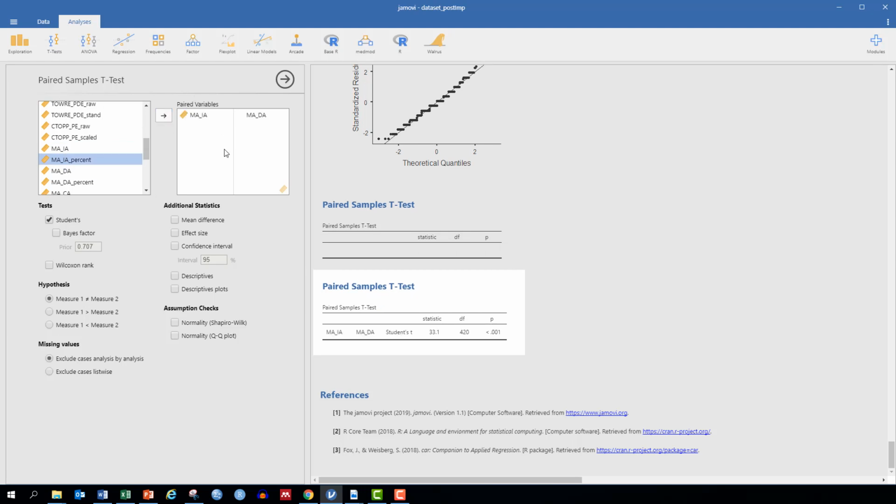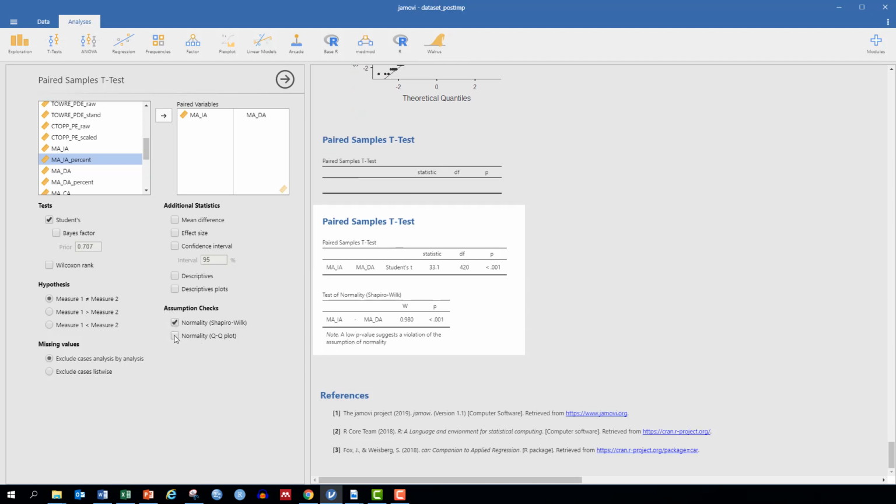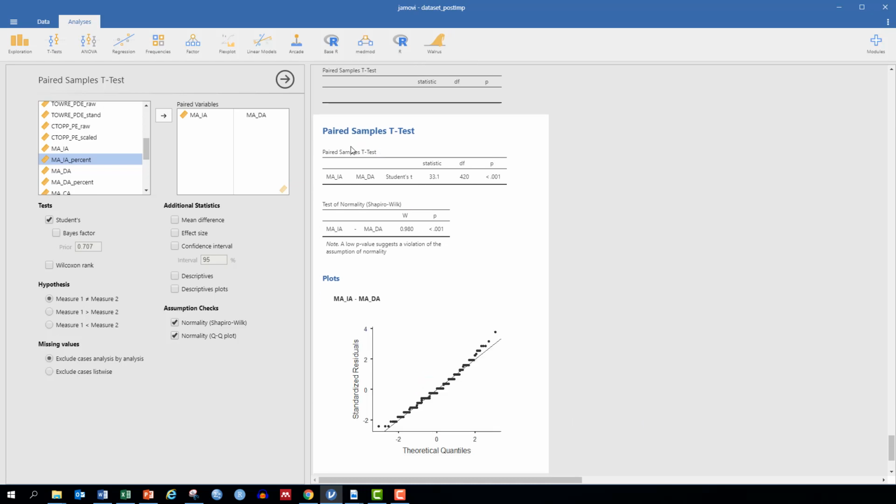The assumption of the paired samples t-test is that the difference between these scores are normally distributed, saying the score for inflectional minus the score for derivational. You can check these assumptions by using the Shapiro-Wilk statistic or the QQ plot. The statistic shows us that the difference between scores is not normally distributed, and this is confirmed by the QQ plot.